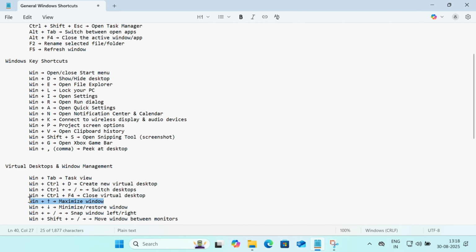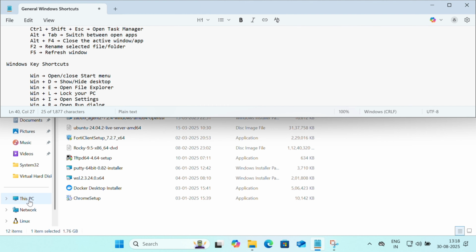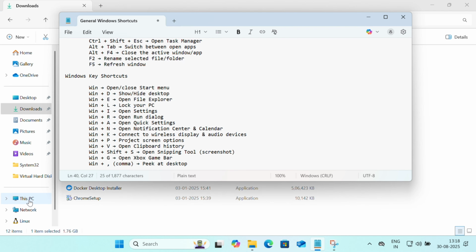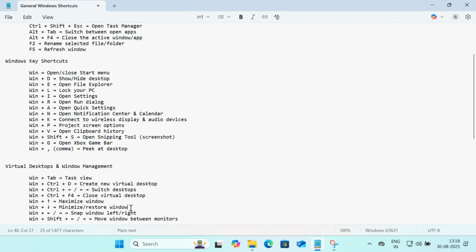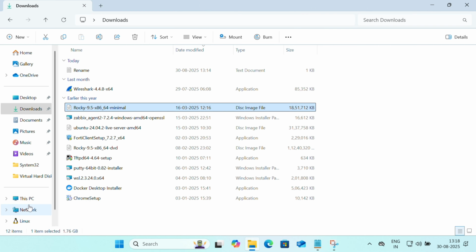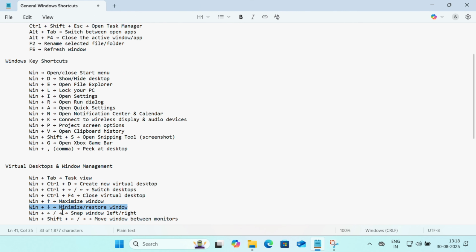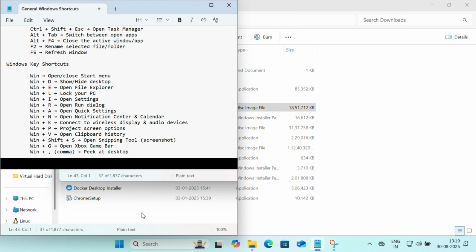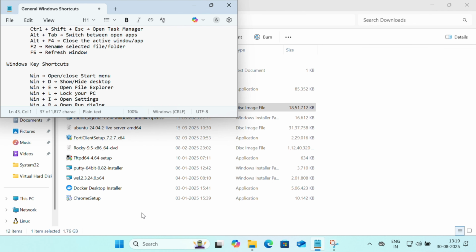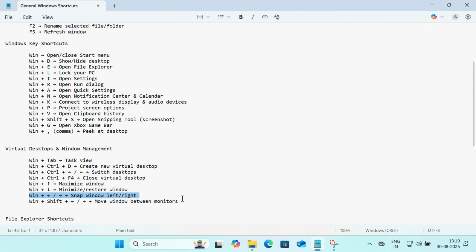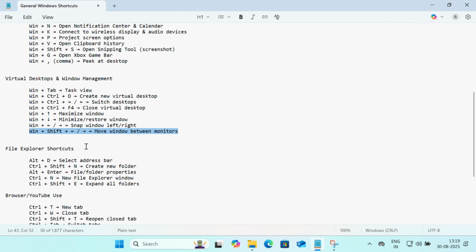So Windows plus up arrow is used for maximizing the window. Windows plus down arrow is used for minimizing the window or restoring the window. So Windows along with the left and the right arrow will allow you to snap the window to either the left or right. It's used for swapping the window. Windows along with Shift and left or right is used for moving the window. If you have multiple monitors, this option can be used.